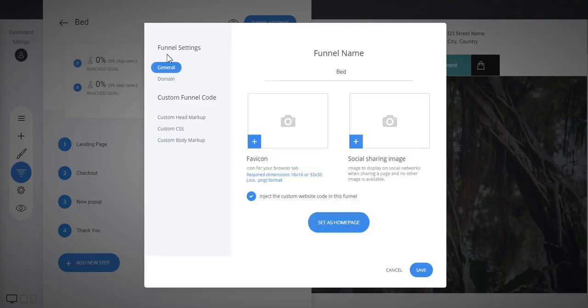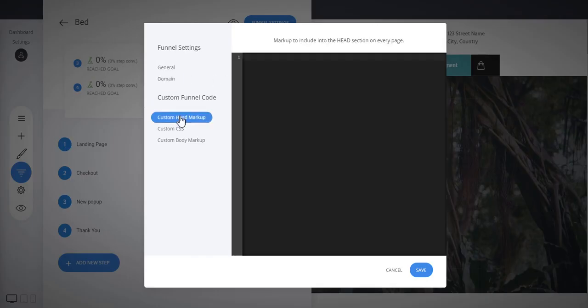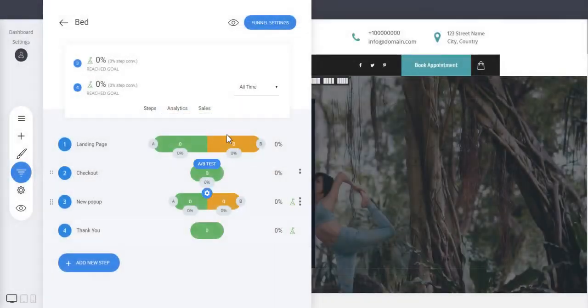So these are some of the settings, very simple and easy: changing names, favicons, connecting a domain, and adding your custom code for your funnels is simple as that. So these are some of the amazing funnel settings that you can modify. If you have any questions, just let us know.